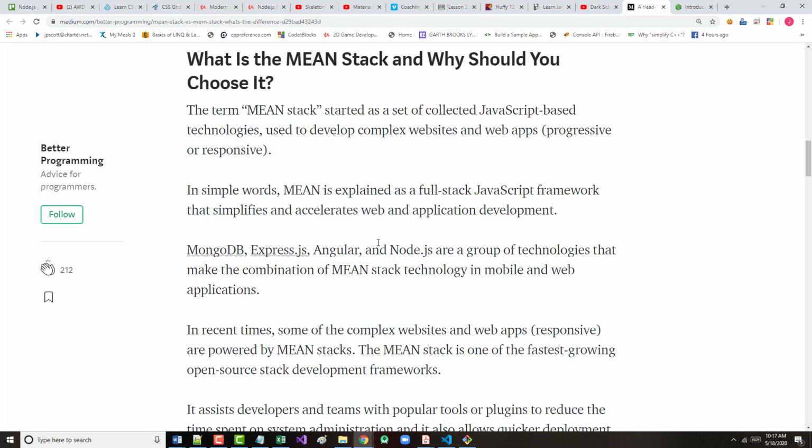As it says here, in simple words, MEAN is explained as a full-stack JavaScript framework that simplifies and accelerates web and application development. Well, what does that mean? That means, for lack of better words, it allows you to use JavaScript on both the front end, and that's the client side. That's what we basically did with JavaScript in the AWD1000 class. But it also allows you to use JavaScript on the server side. And that's a lot of, in my opinion at least, of what Node.js is about.